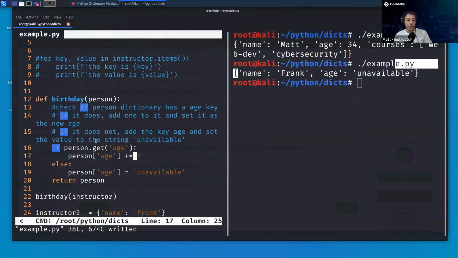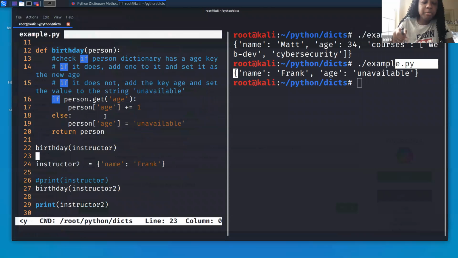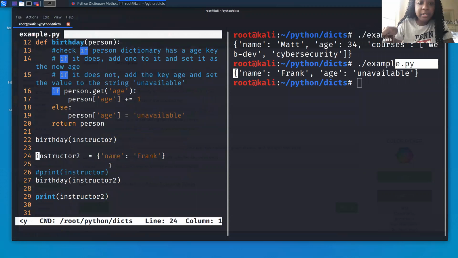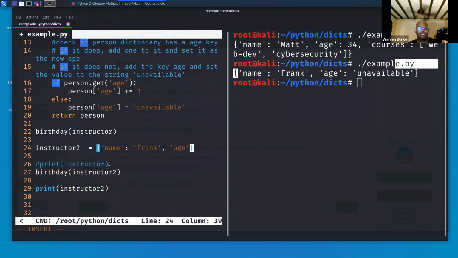Otherwise, that means if you try and get the age, but there is no age, we're going to do this. Does that make sense? Does that clear up your question or no? So for the variable that we're setting instructor2 to, if you would have put age and then a value. Yep, let's do that. So I don't know how old Frank is. Say he's a spry 35.